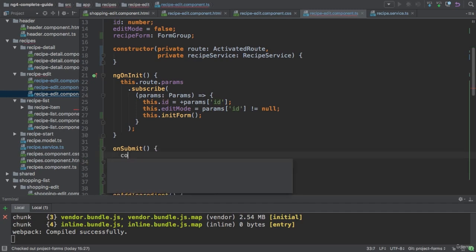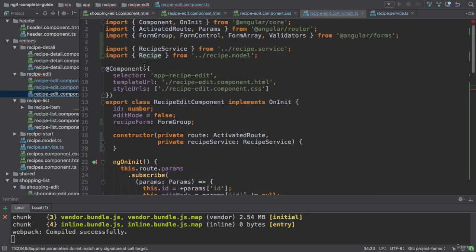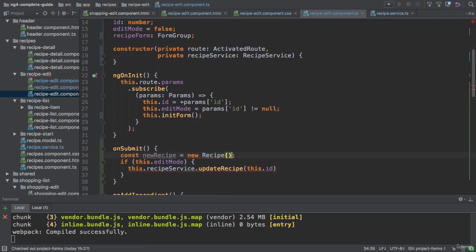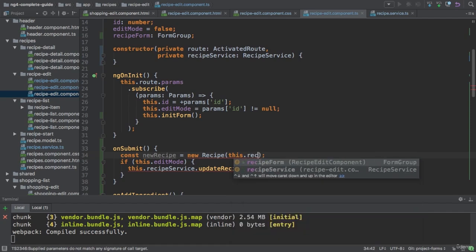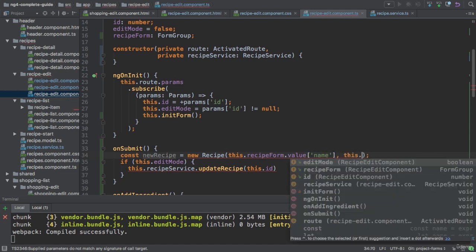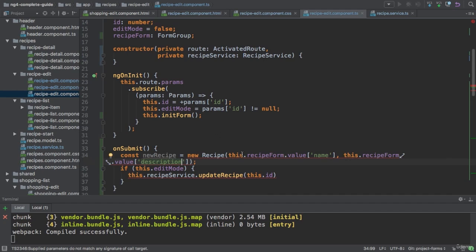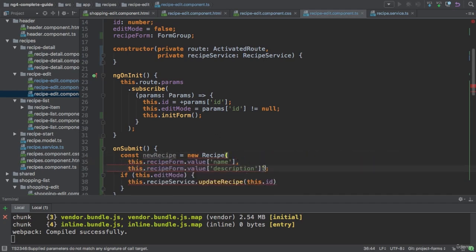Let's create this new recipe outside of this if check. The new recipe simply is a new recipe using our recipe model, which you therefore have to import at the top. And with that imported, let's configure it. We actually have to pass all the data this constructor expects. So we can access this on our recipe form. Here on the value, we know we will have a name. We also know that here on the recipe form, on the value, we will have the description. Now that's getting long, so I'll put this over multiple lines here.